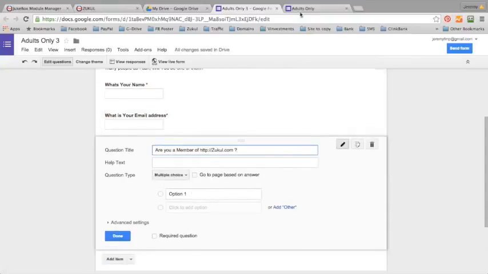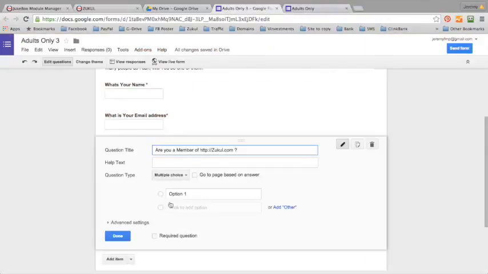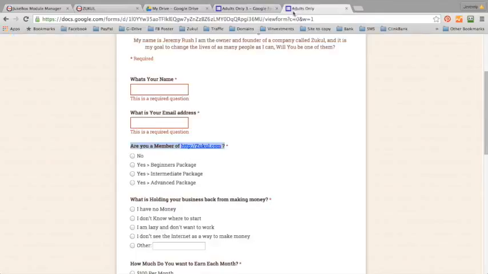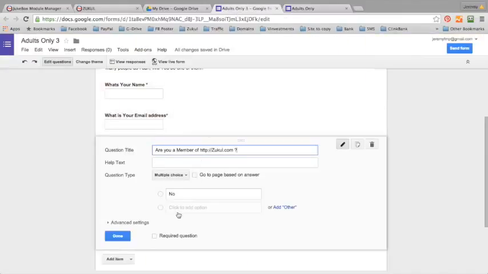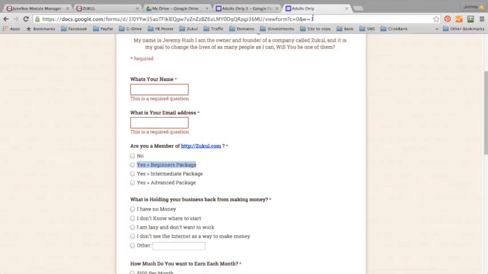For the first answer, I've given them a pre-answer, which in this case is no. So I'm just going to put my mouse in there, get rid of that option 1 and type in no. Let me just do that again, not in capitals, but no. Then I need to create the second answer. I've said here, yes, I'm on the beginner's package. So I click in this little box. Can you see it's slightly greyed out at the bottom? That says option 2. So I put in there, yes, I'm on the beginner's package. Then, yes, I'm on the intermediate package.